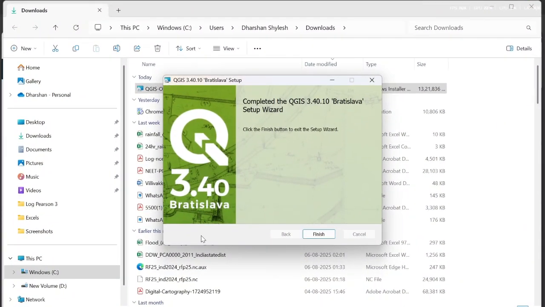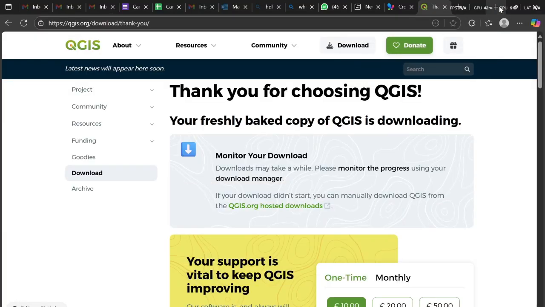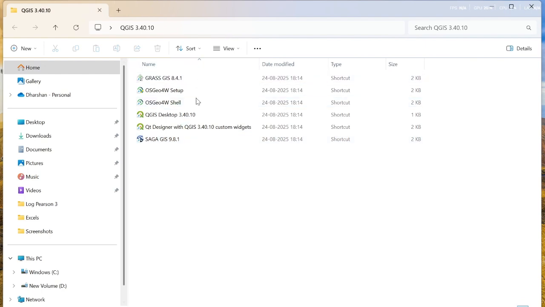Okay, now your installation is done. So you have to just click on finish over here. Quickly you have to go to your desktop, and in desktop you will see this folder which you can see my cursor. You will see this folder QGIS 3.40.10. Inside this folder you will have your different software, which is GRASS, QGIS and SAGA, and we will be working with QGIS.